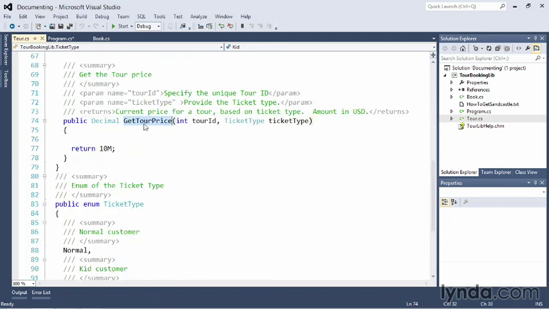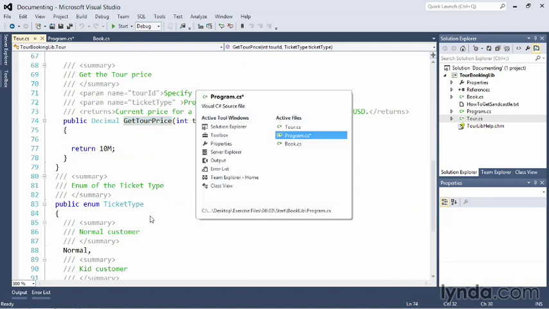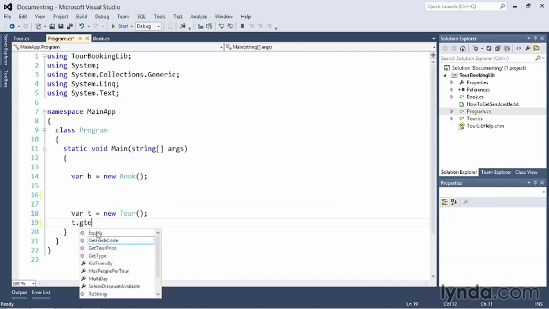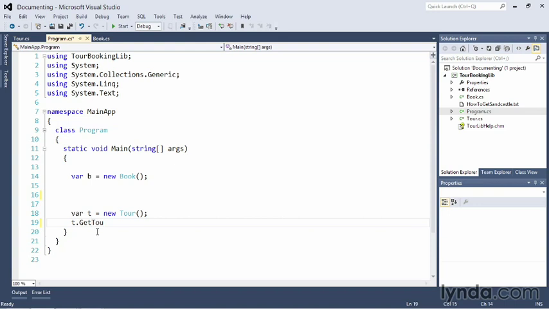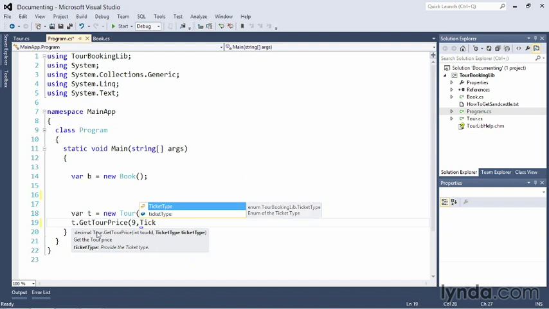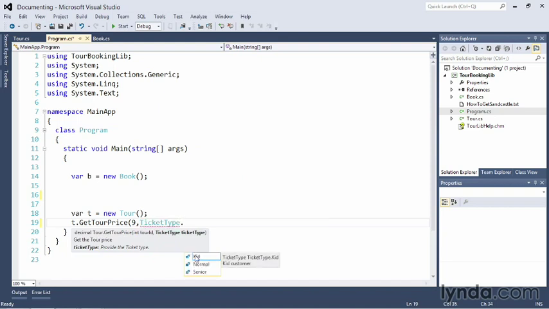Now I need to call this method instead, get tour price. This is what I wanted you to see. When I hit this dot operator and hover over kid or normal or senior, I get a tooltip that tells me that extra information. Very nice.